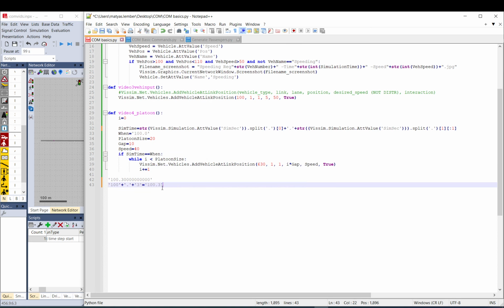Then I have a while loop, and I have i equals 0. I just give a default value for a variable, just a random variable. I use it to cycle through platoon size. Platoon size is the number of vehicles I want to input. So if I have 20 here, I say while i is smaller than 20, do this, and then I increase the value of i by 1.